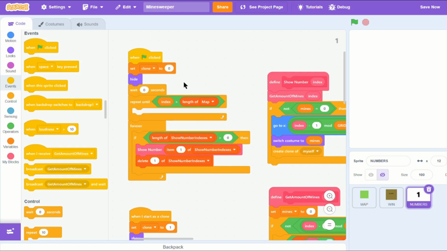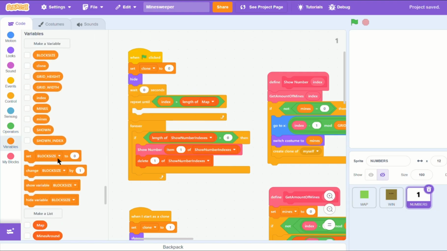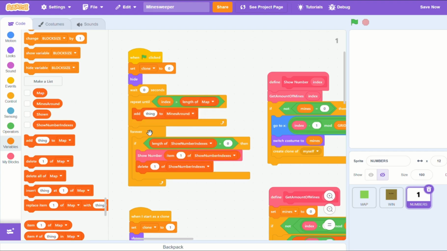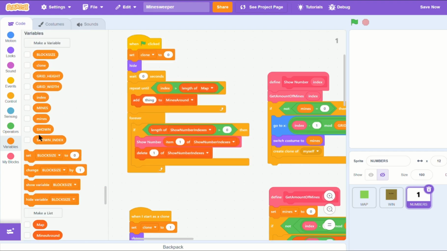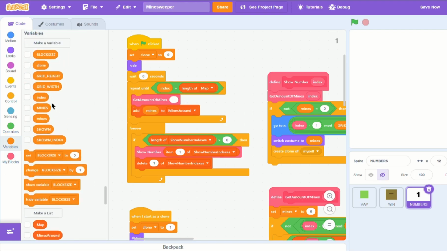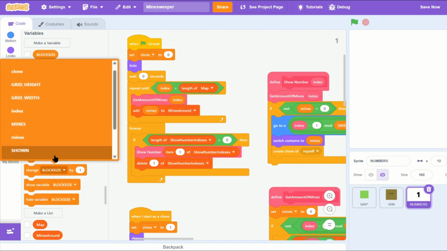After we wait 0 seconds, because we don't want that to happen before we finish generating the map. In our repeat until, let's add mines to mines around after we get amount of mines of index, and then we want to change the index by 1.